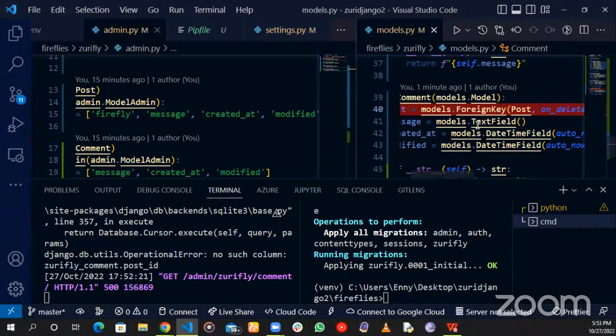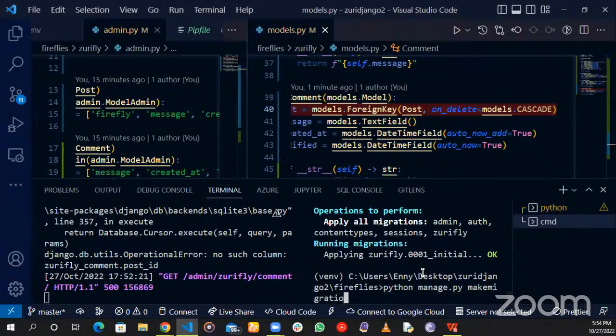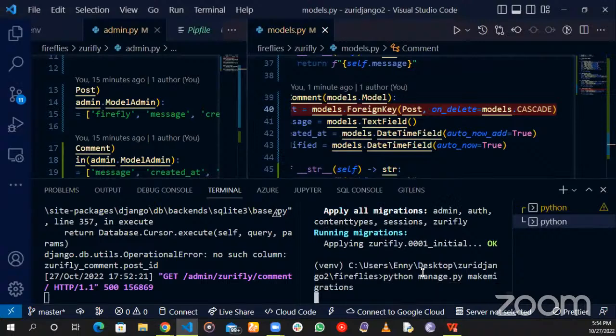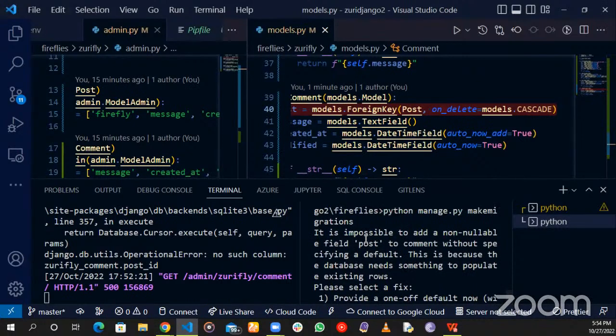So if I try to make migrations now, let's say Python, the migration will work, but it will tell us to provide a default value for the previous objects we have already. So let's try to do that and see the error that will come up. Exactly. So it is impossible to add a non-nullable field post to comments without specifying a default. This is because the database needs something to populate existing rows.